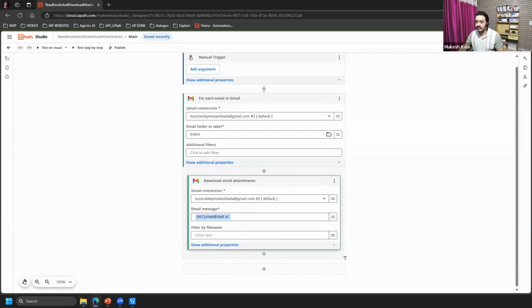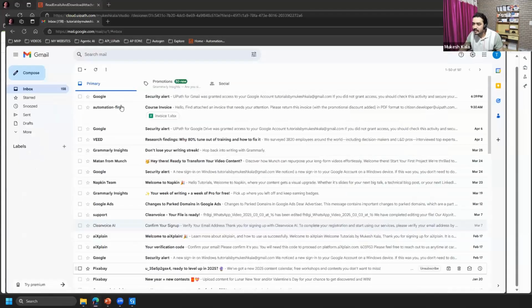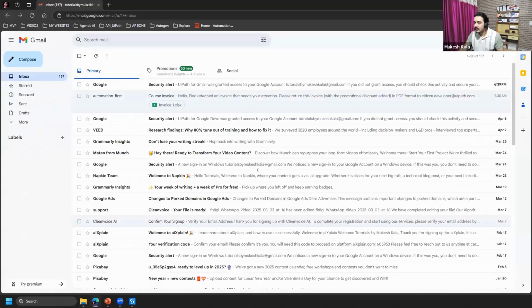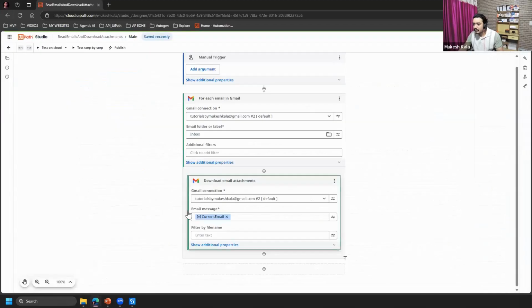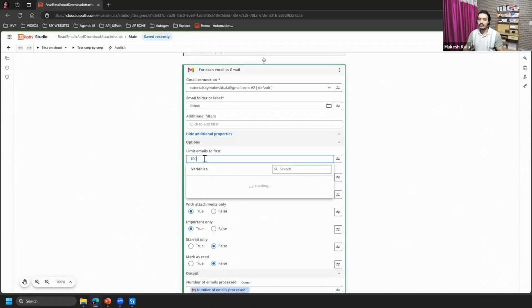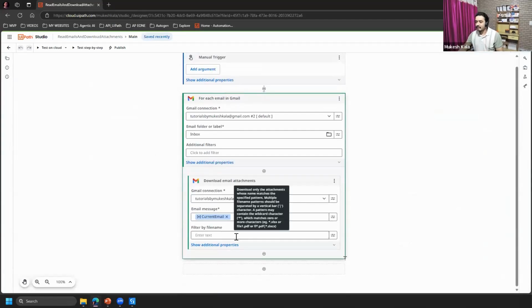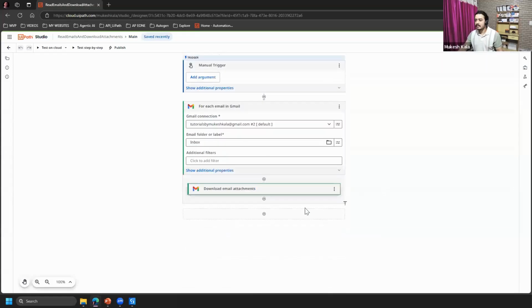And in my mailbox, I think this second email has some attachment, right? Automation first is having some invoice. Okay, it's from UiPath, the different course, right? So maybe I'll say, let's see what properties I have. Unread email is false, with attachment only, and I don't want to go to the 100, so I'll just say top 10, right? And then filter by the file name. That's fine. And then the attachments, and that's it, right?